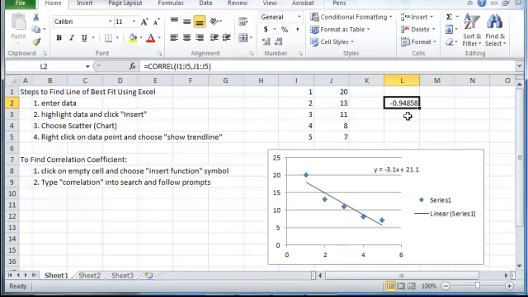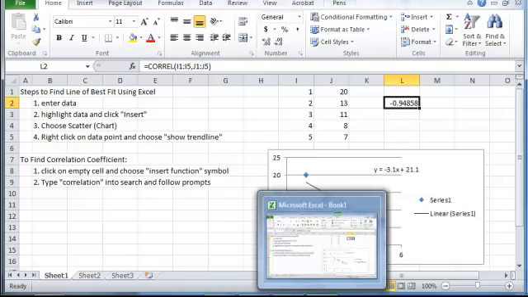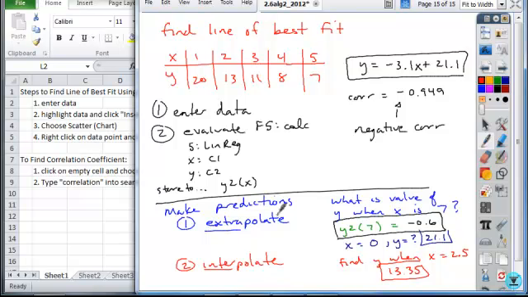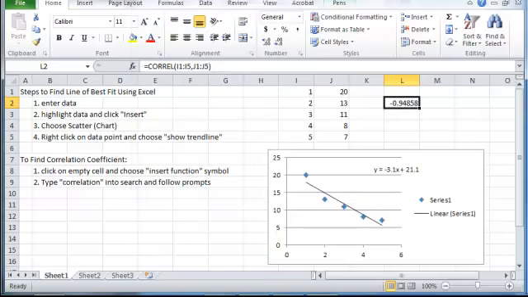So again, when we compare that negative 0.94858 to what we found here, negative 0.948 or 859 or whatever it was, rounds up to negative 0.949. So we get the exact same correlation as well.